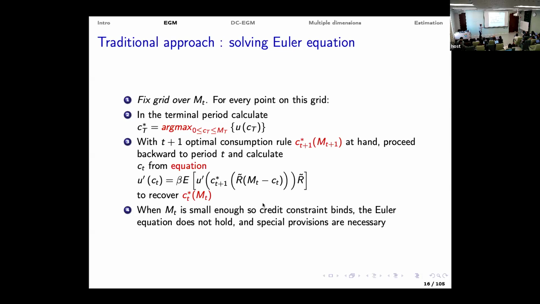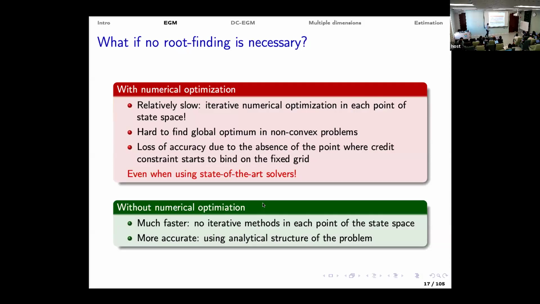Okay, well, finally, EGM. Imagine a world in which we don't have to do this optimization in each point of the state space. It's pretty obvious why it is not the easiest approach. And so can we just avoid numerical optimization altogether?